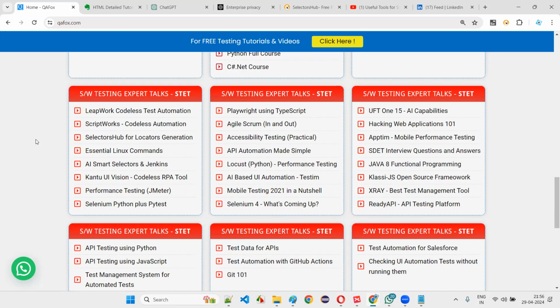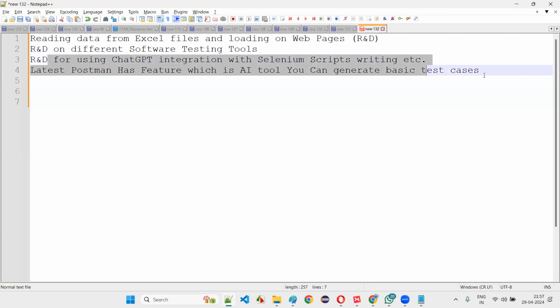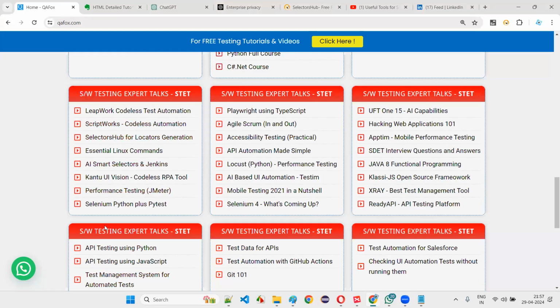That's the reason, as you saw in the article the other day regarding jobs, you have to learn continuously about AI tools. Whatever AI tools there are, you try to do R&D, like the way we are thinking about how to integrate AI here to auto-generate the automation scripts for Selenium. We have to think in all directions and try to be fast in the companies. That's the only thing we are left with. Like the latest Postman has a feature which is an AI tool. You can generate basic test cases for the APIs also. You see how crazy that is, right? The AI only will generate. We don't have to think much.